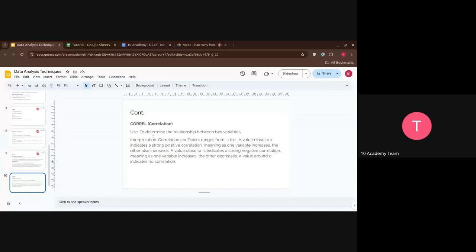So what this means is if you have a value closer to 1, greater than 0 and closer to 1, it means that the two variables you are trying to measure are very related. So when one increases, the other increases. When one decreases, the other also decreases.